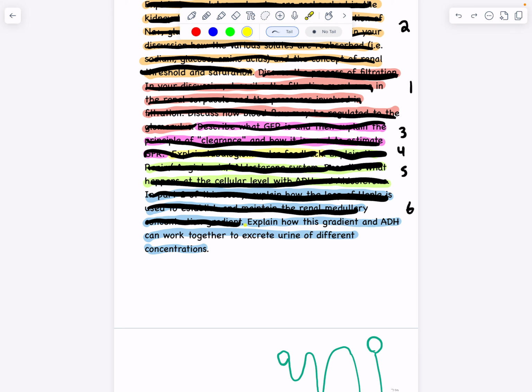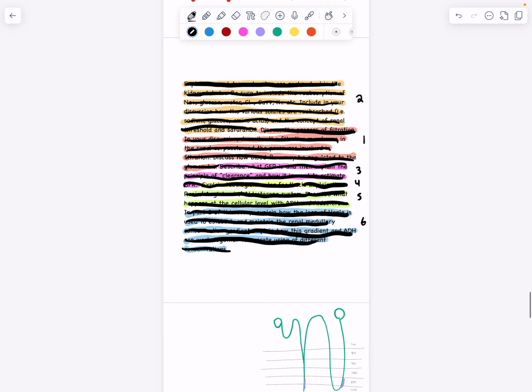So this makes it more salty. ADH puts more aquaporins in there, and then aldosterone makes things more salty, so that water can flow through the aquaporins that ADH put there. Those work together to make the urine more concentrated. And that is about it.